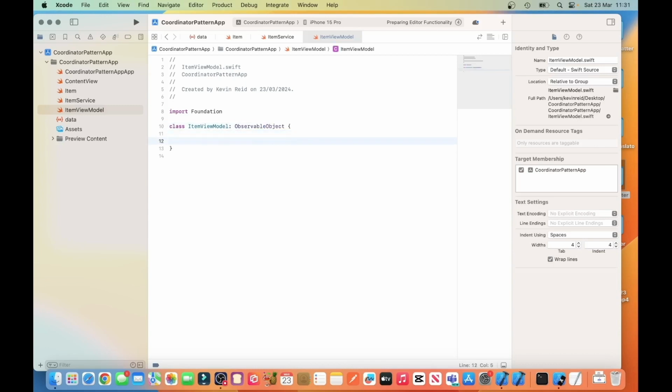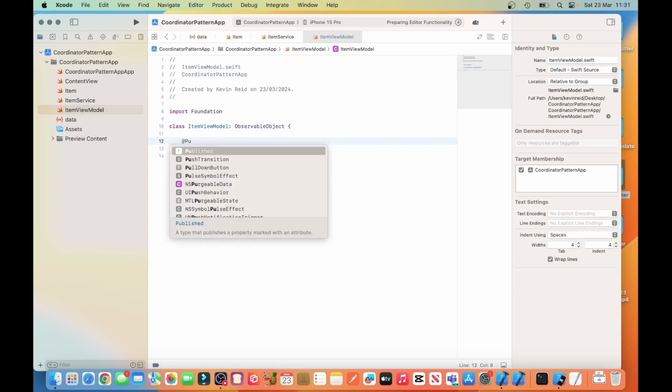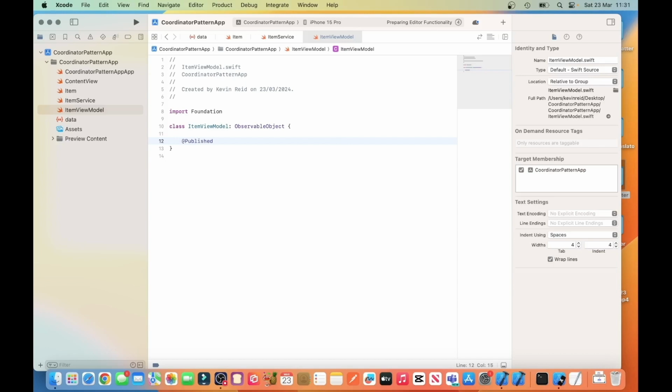We also need to create a published property. Var items. And the purpose of the published property is to publish our array to the caller. Private let service: ItemService.